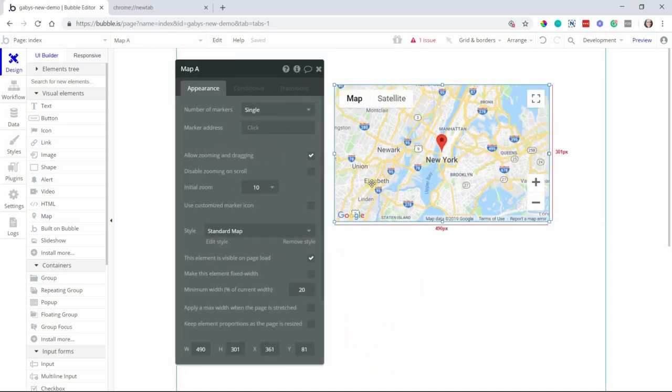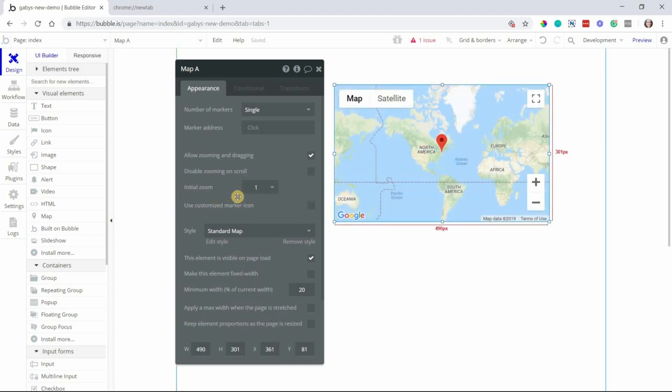And you can see that when I add it, Bubble has applied its standard map style. Within this standard map style, I'm still able to change what the markers are. I can add in the addresses. I can check whether I want to allow zooming and dragging. I can disable zooming on scroll. I can set how zoomed in I want the map to be. So if I choose 1, it's zoomed all the way out. And I have control over those.